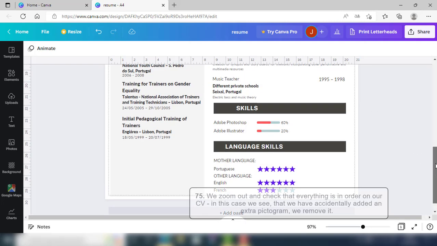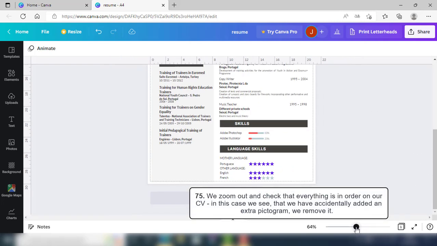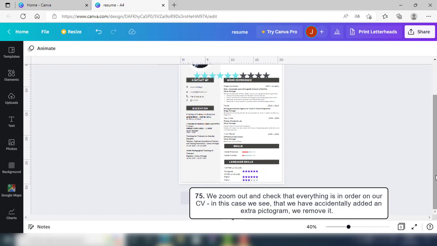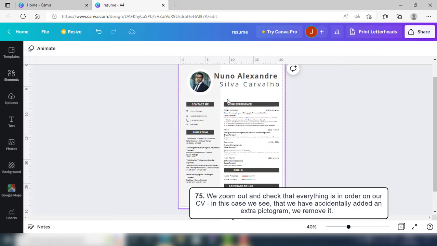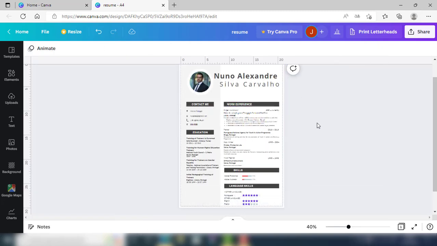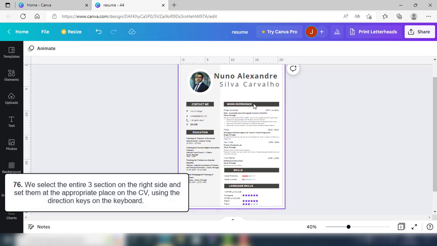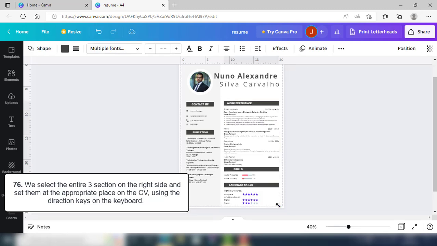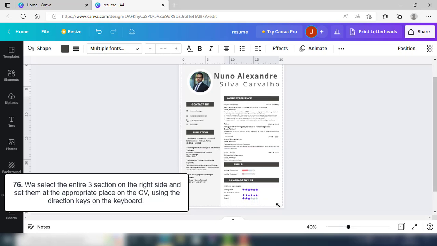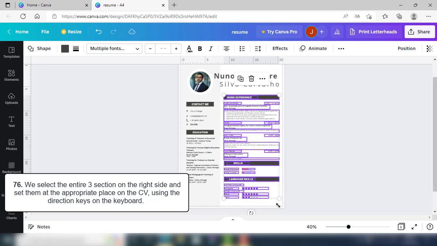We zoom out and check that everything is in order on our CV. In this case, we can see that we have accidentally added an extra pictogram. Remove it. We select the entire 3 sections on the right side and set them at the appropriate place on the CV, using the direction keys on the keyboard.